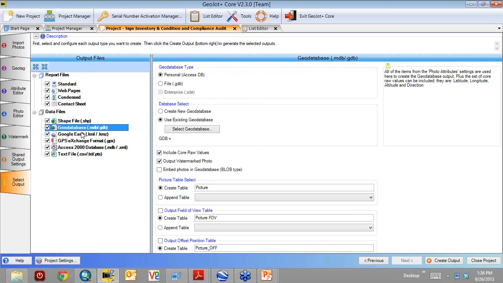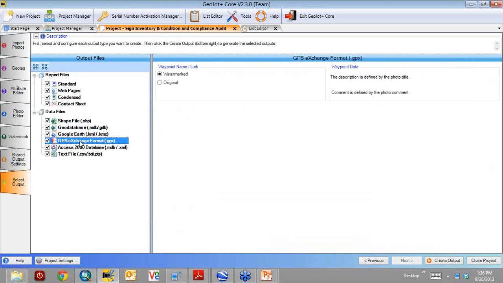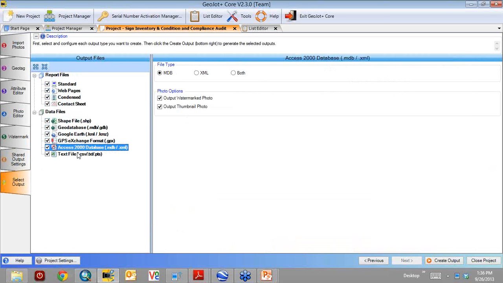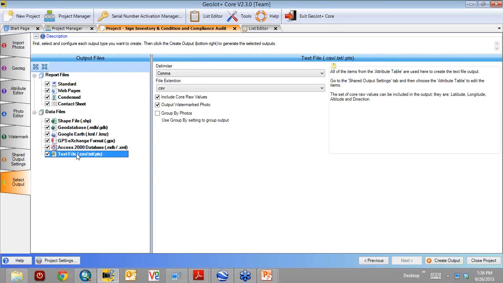Then we have Google Earth output, and then an Exchange format, which is our XML version of the GPS data. And then an Access database, which is a relational database output of all the raw data in case you want to import that into your database. And then a text file, just a common text file output for all your data.